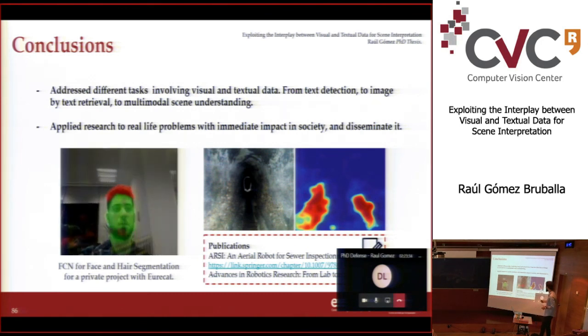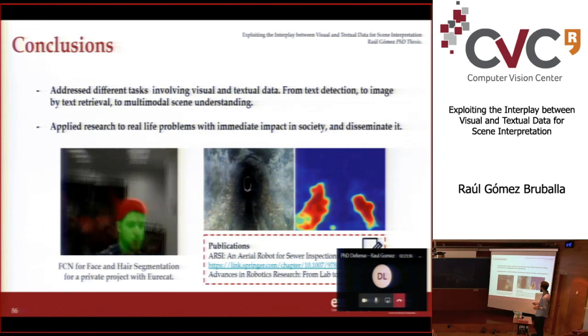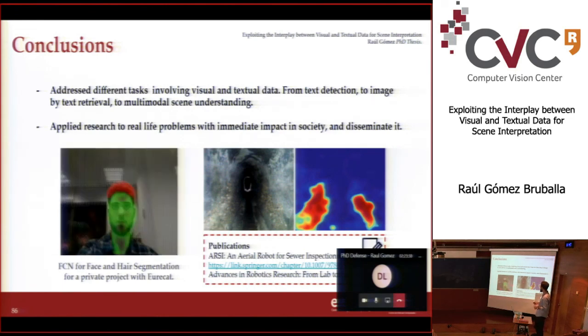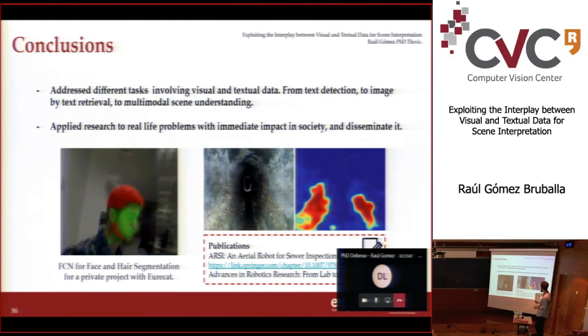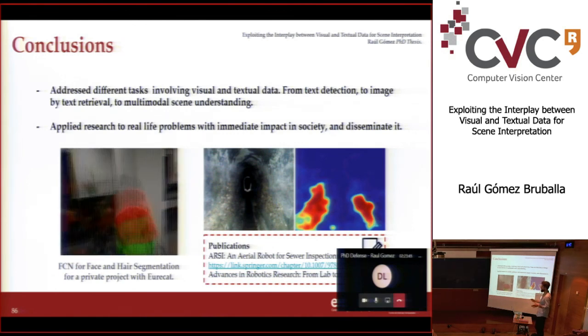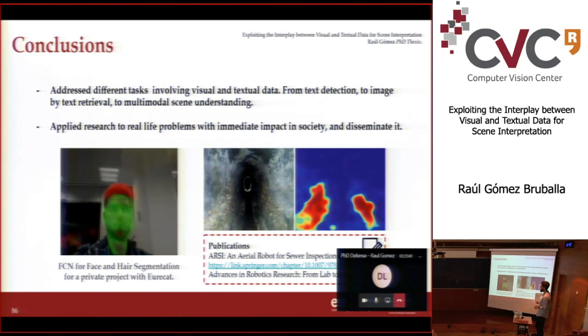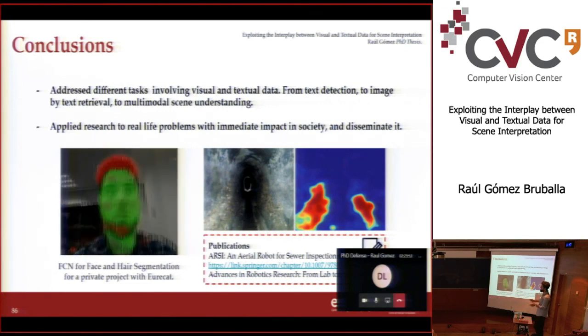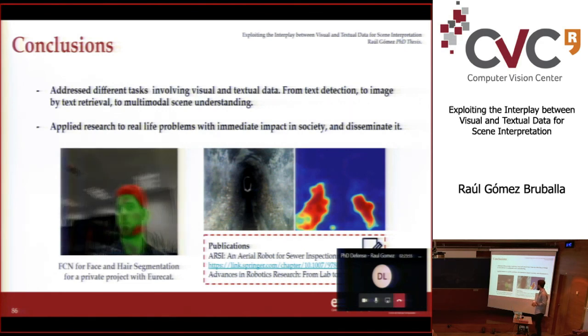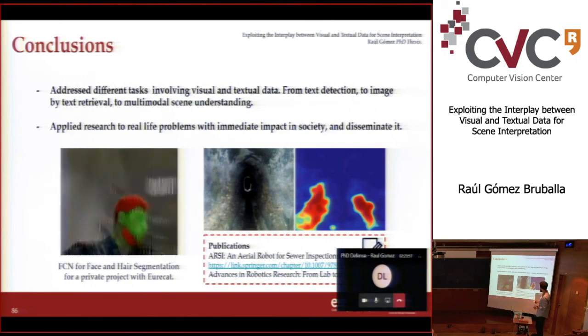Here we have 2 examples. Here we train a fully convolutional network for face and hair segmentation for a private project in Eurecat. And here we work on an aerial robot, a drone for sewer inspection. It had a camera taking images of the sewers, and we also train an FCN to automatically detect scratches in the sewer, which also resulted in a publication.